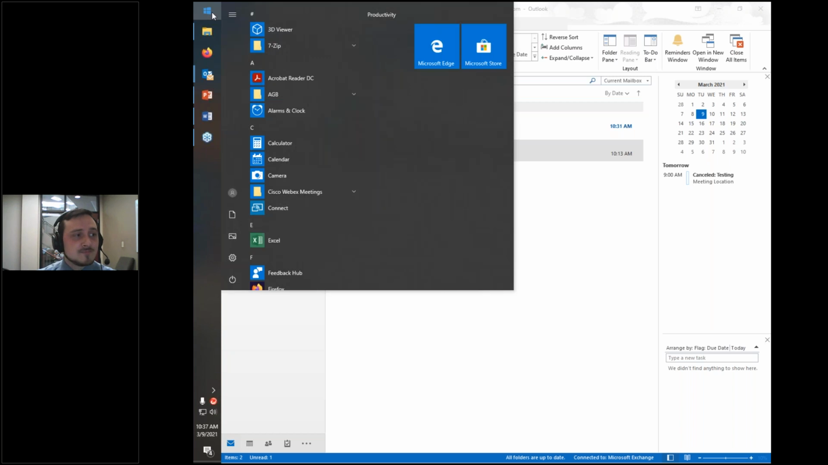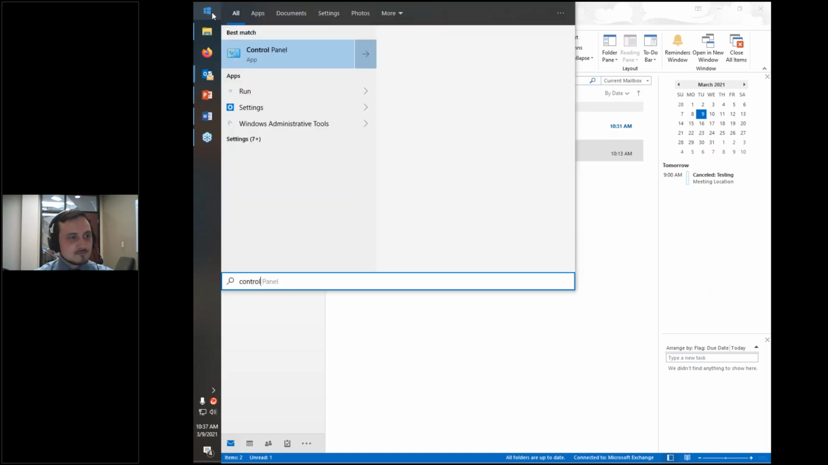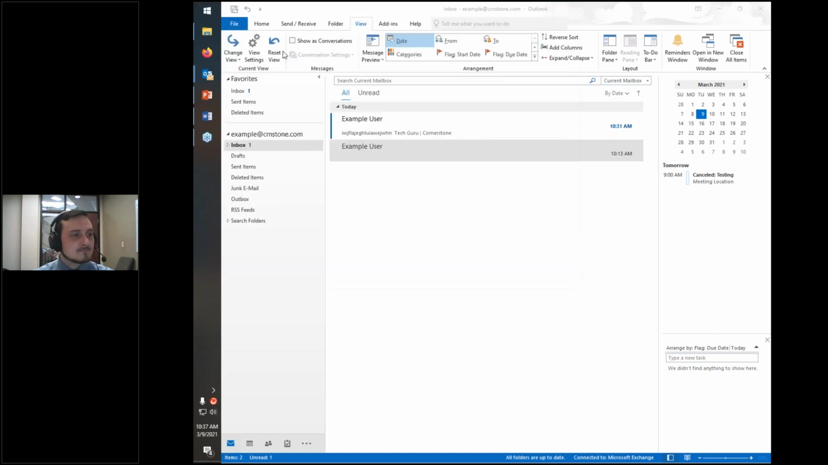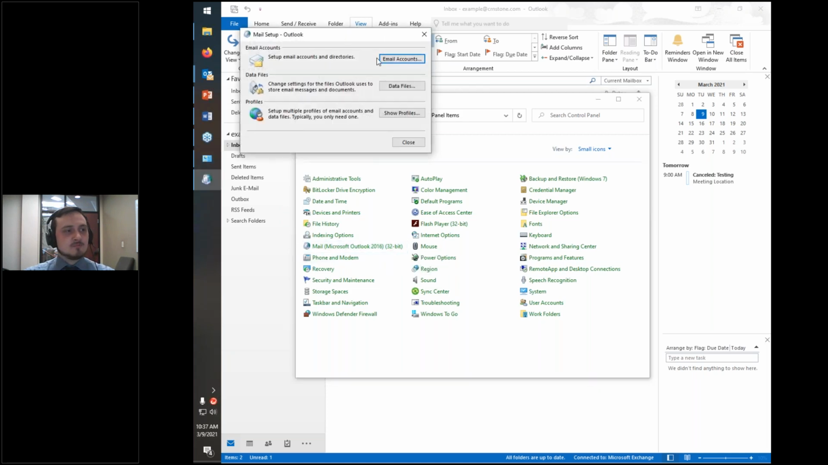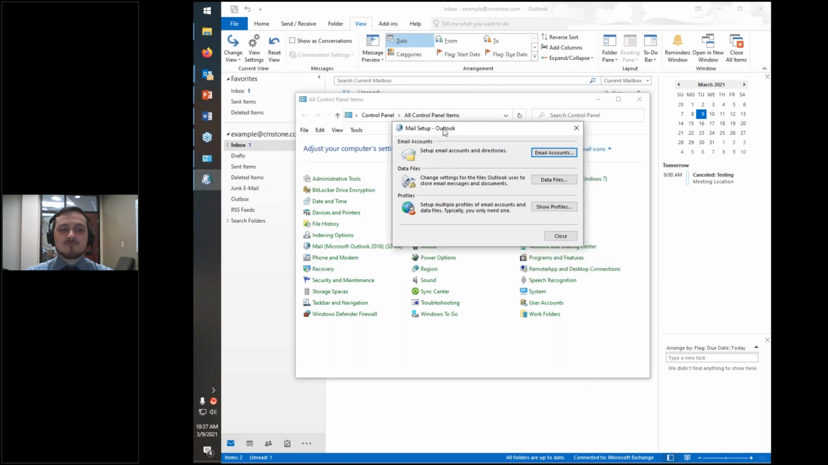What you can do is click on your Windows icon and go to, I believe it's Control Panel. Click on that, then you get access to all of the different general control settings of your computer. Because Outlook is specific to Windows, you're going to want to find Mail. If you right-click Mail and hit Open, it will bring up this Mail Setup for Outlook option.